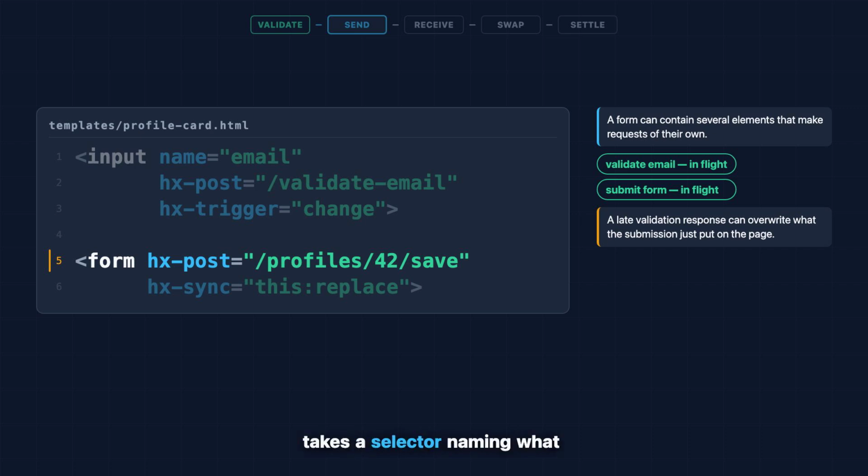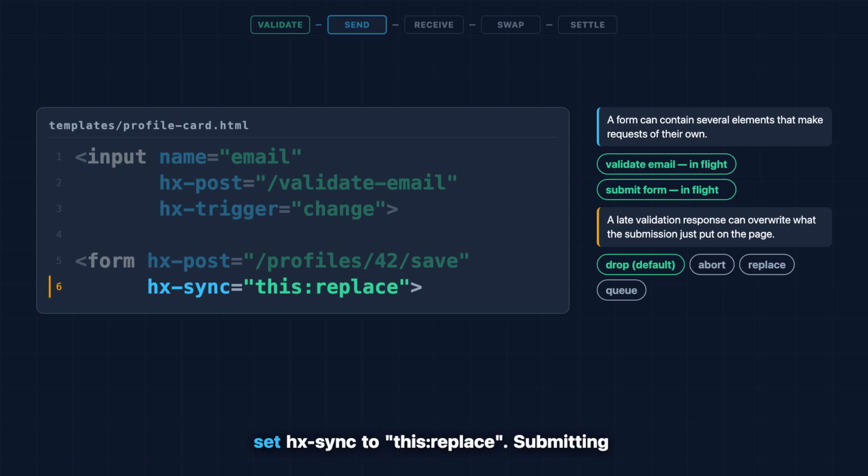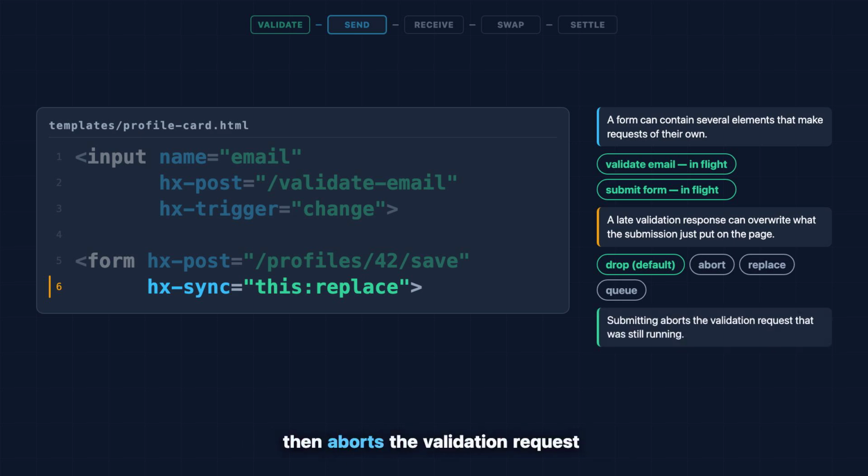It takes a selector naming what to synchronize against and a strategy. Drop is the one you get without asking, and abort, replace, and queue are the others. On the form, set hx-sync to this, replace. Submitting then aborts the validation request that was still running.